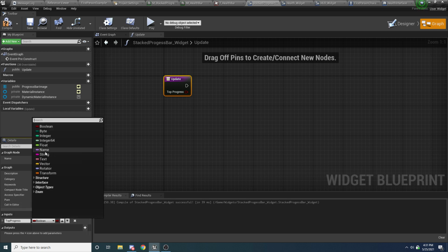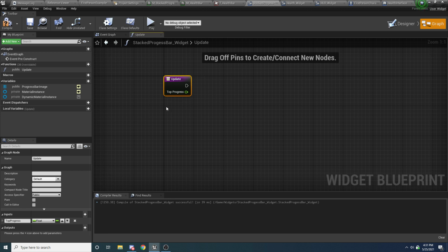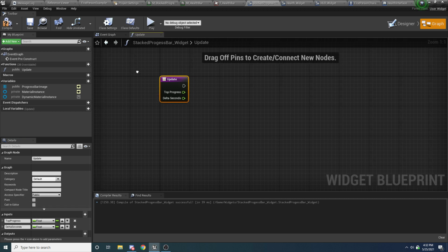And we want to change this to a float. So each update, we're going to be passing in the new top progress, which is essentially your health as a ratio from 0 to 1. And then we also want to pass in the delta seconds, and that's just how much time has elapsed between frames. Okay, so to do this, we need to create a couple of variables on the left here.